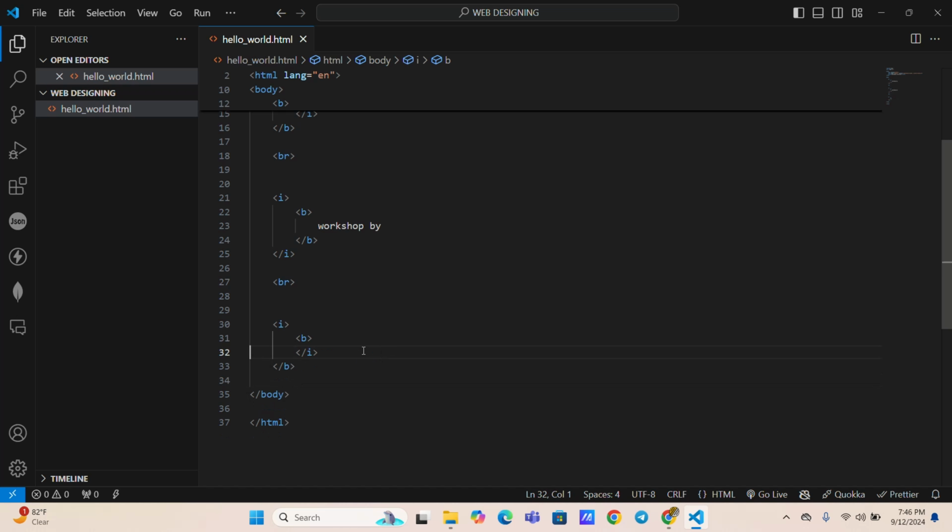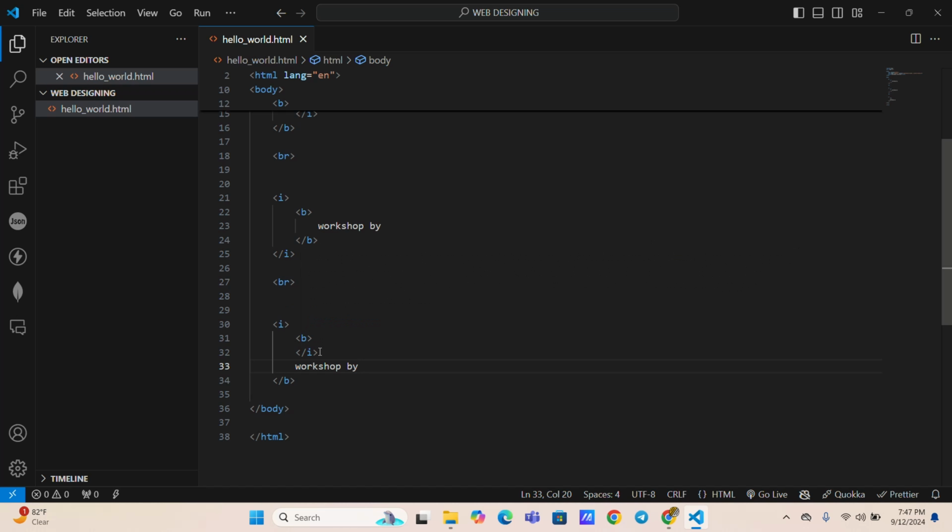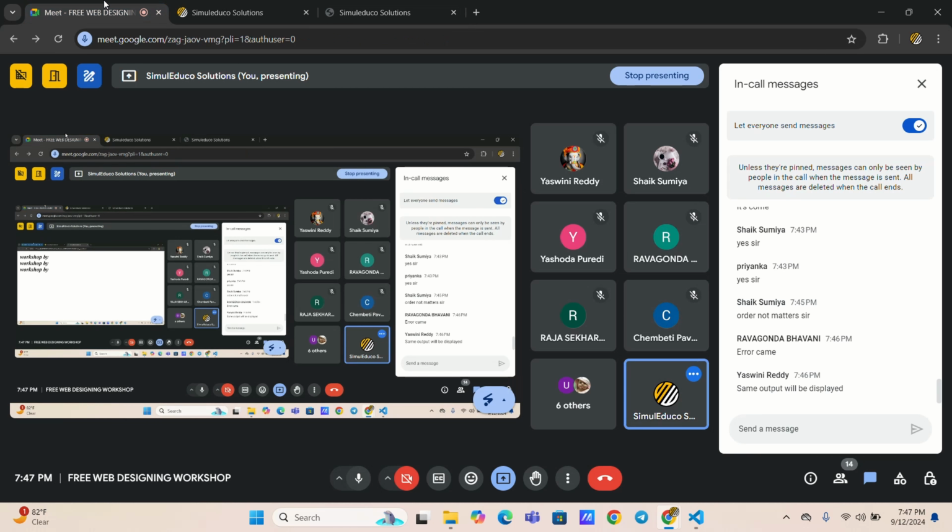So what if I did this? Observe this. I opened the I tag, then I wrote the bold tag, then I closed the I tag, then I wrote the content, then I closed the B tag. So what will happen in this case? These types of experiments you have to do when you are doing coding. You have to play with the language like this.